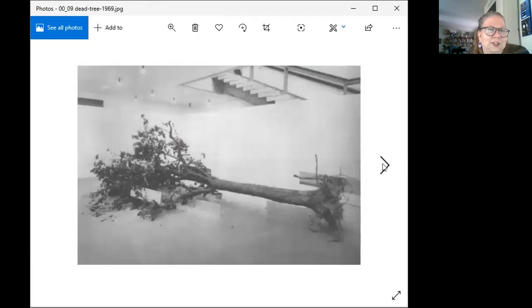This one is titled Dead Tree. He actually brought a tree that had been knocked over into a gallery. It brings up the question: what makes art? Is it art if it's in a gallery? Is it art if it's not in a gallery? Those are just some of the things I want you to think about.